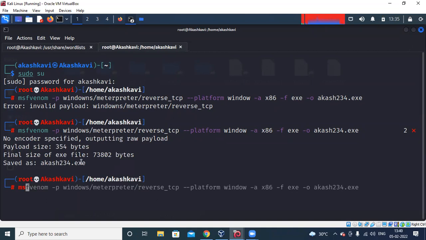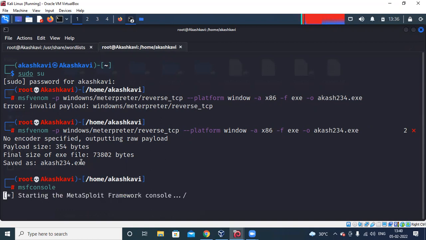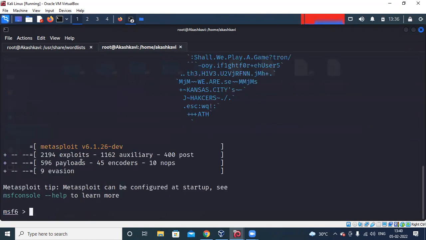So now I'm going to run the Metasploit msfconsole. Excuse me. So we're going to run this payload in Metasploit so that we can launch this payload in this Windows 7. Yeah, it's now starting the Metasploit framework console. Now I'm going to use exploit this by using this multi/handler option.